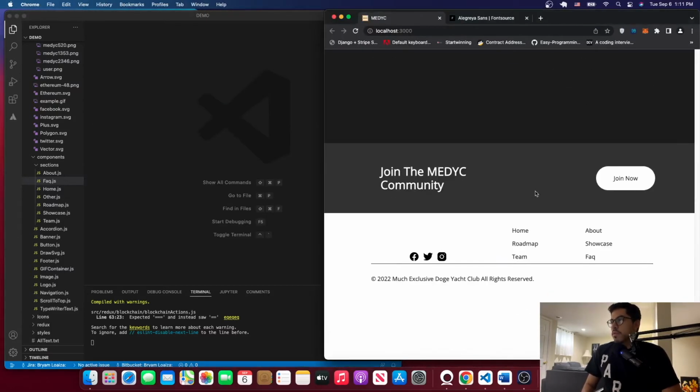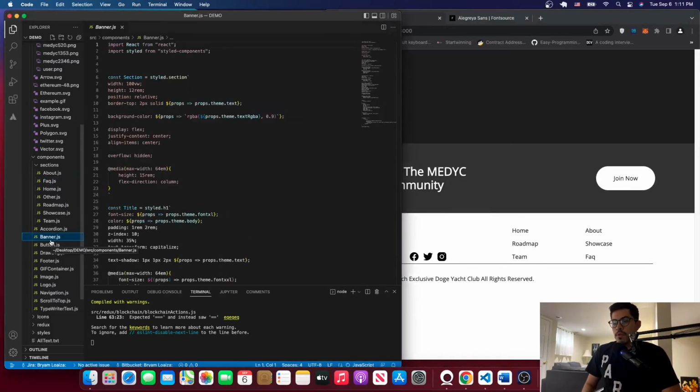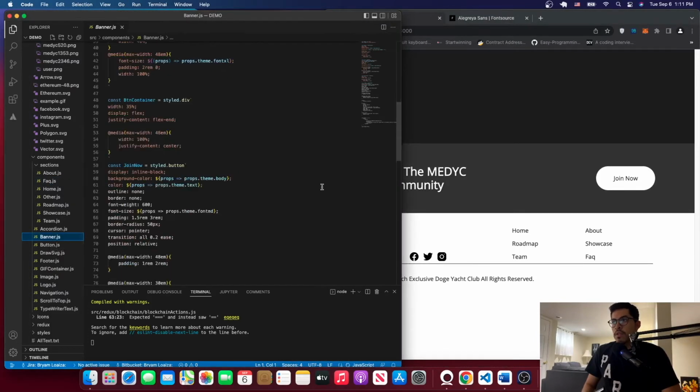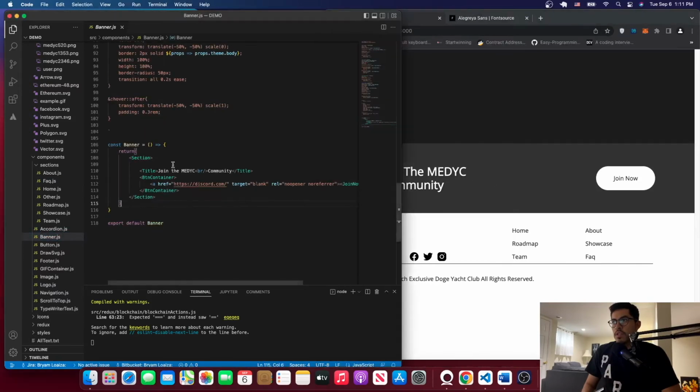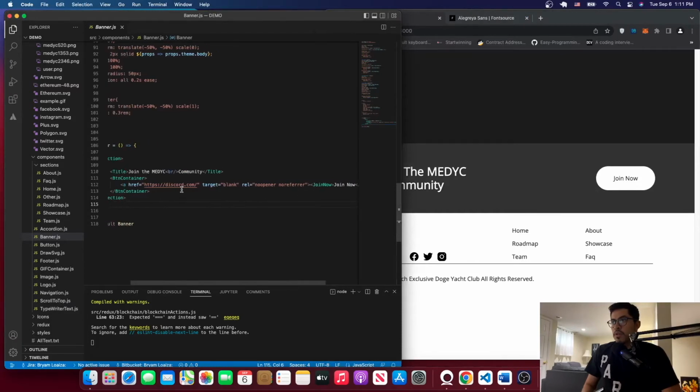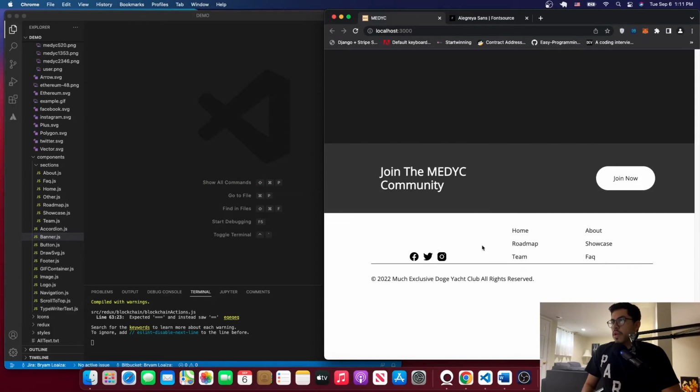Alright, so this is the banner section. If you go on the left where it says banner, that's where you have the banner section. You can change this message here, which says join the MEDYC community, and here you can change the button, so you can change the link to whatever you want it to go to. And finally, we have the footer section.